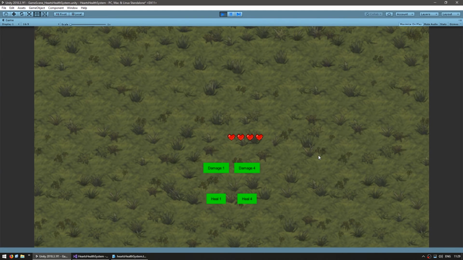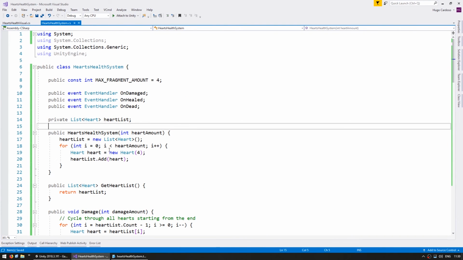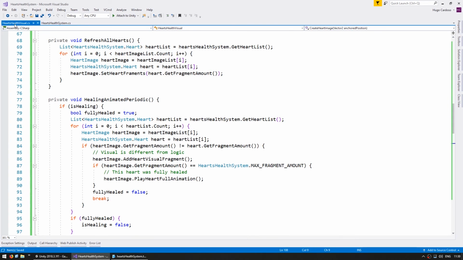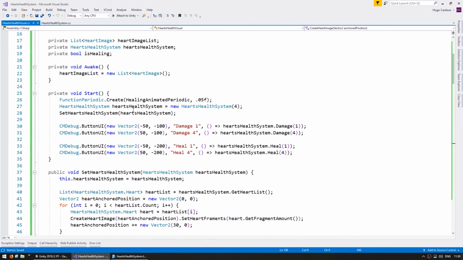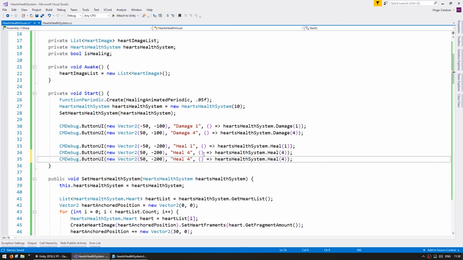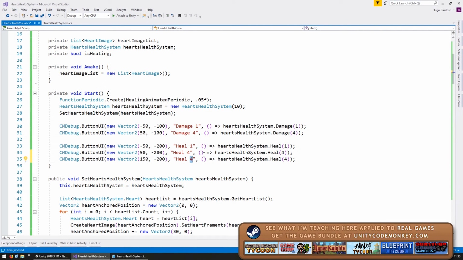So again, the system supports any number of hearts, so let's increase it. All we need to do is come here into the heart's health system, which as you can see, we receive a heart amount. So when we construct this here on our start, we're constructing the heart's health system, and instead of 4, let's pass in 10. And let's also add another healing to heal a lot. So we got a massive heal.